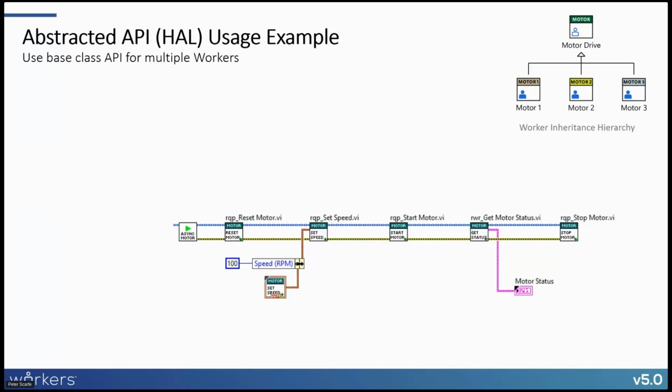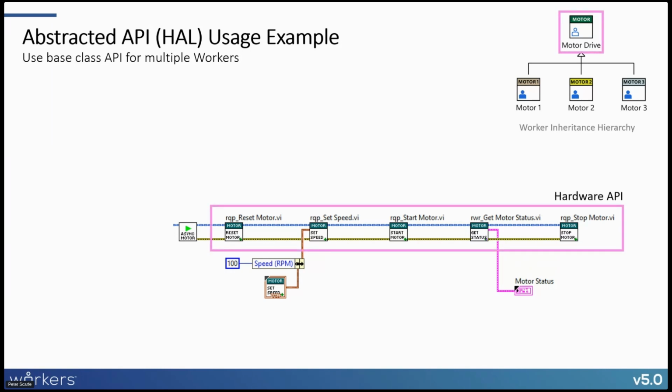What you see here is the set of public API request VIs that were created in the Motor Drive base class. And this here is our hardware abstraction layer. This is the API that we have created for our hardware. At the beginning of the block diagram, there is a VI here that says Async Motor. And this VI is one of the new asynchronous launcher VIs that can now be created in Workers 5.